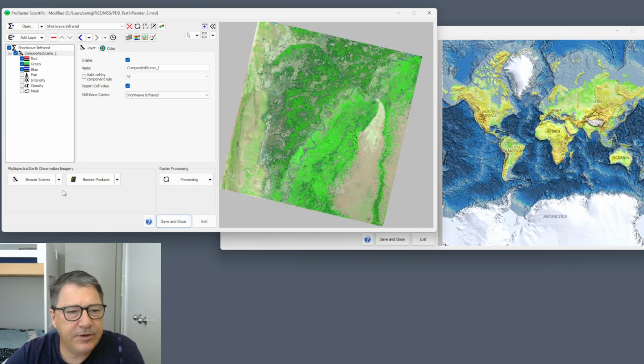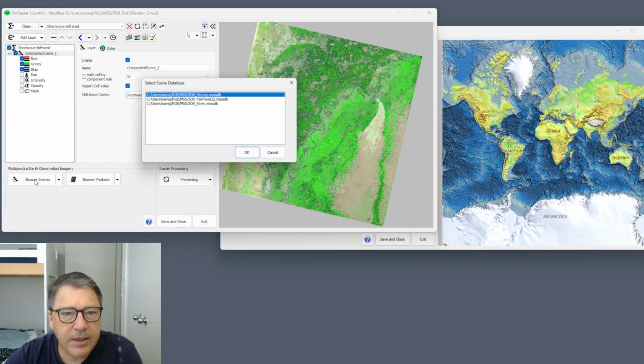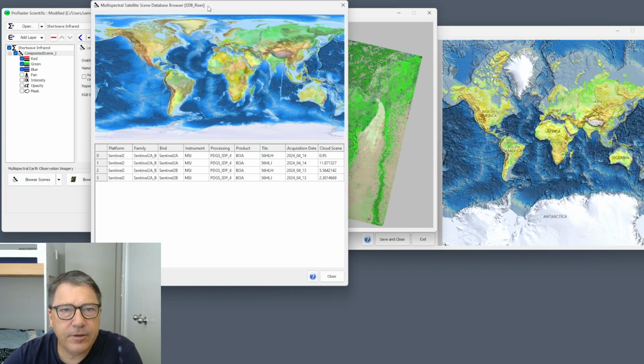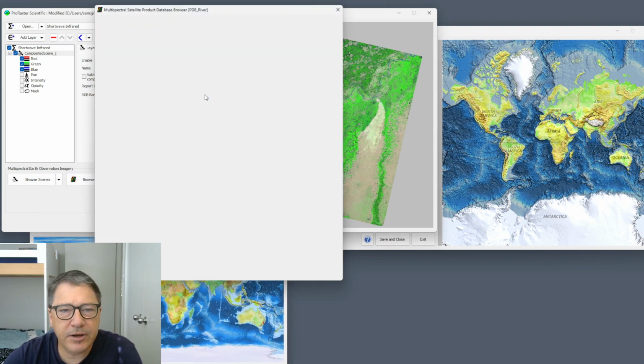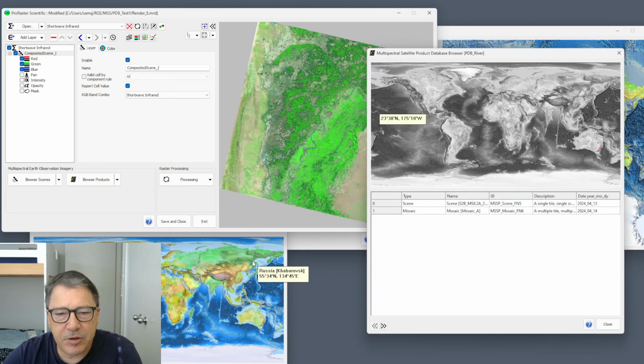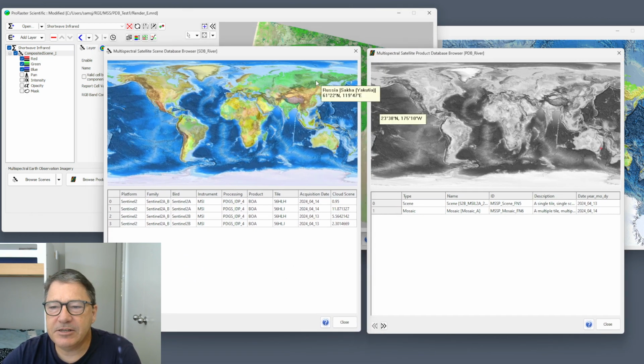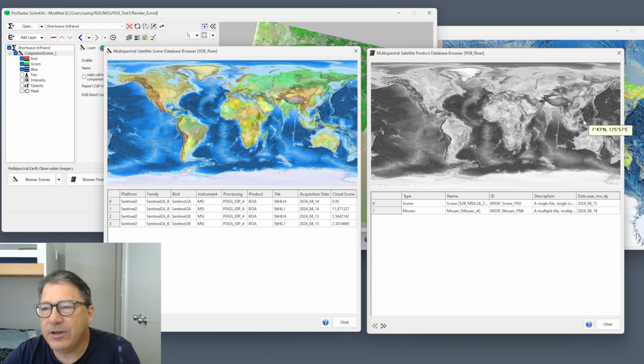In ProRaster Scientific, there are some changes around the multispectral scene browser and the multispectral product browser. So here's the scene browser. Let me put that down there, and I'll bring up our product browser. One of the complaints was that they're a bit hard to distinguish. They look basically exactly the same. Well, now the product browser is in grayscale, and also the functionality of the spreadsheet in the product browser has been restricted so that it's a bit easier to use.